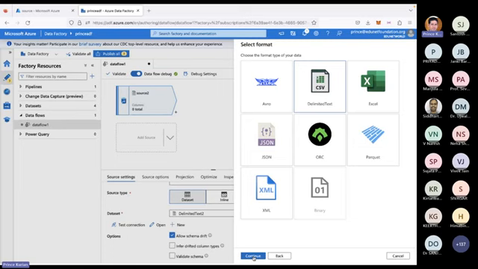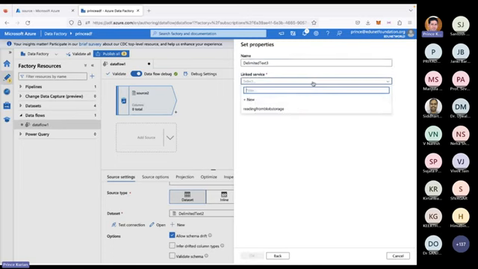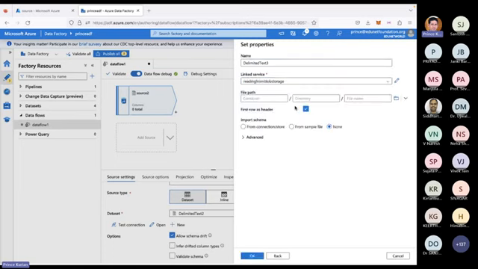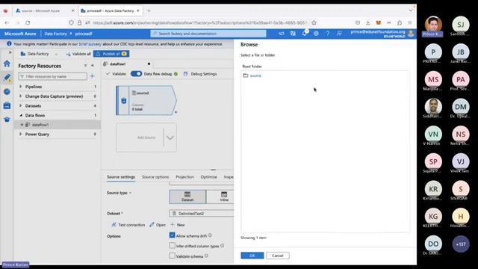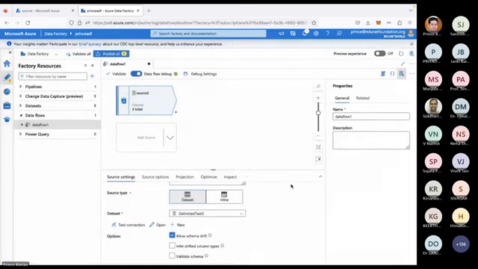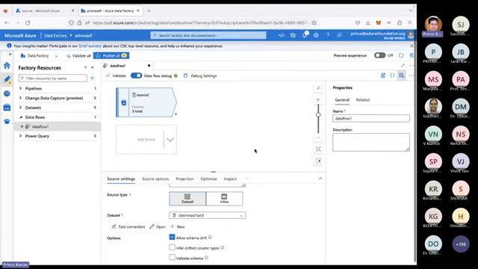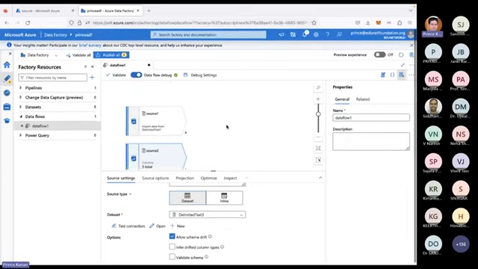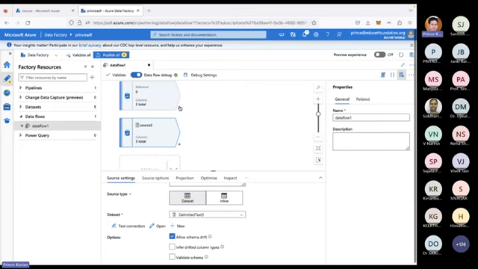Okay, reading from storage, and we need to select the second data set, which is available in the same file, and this is the file. Click OK. Okay, so two sources are there. You can see two sources, and now I can do the transformation.